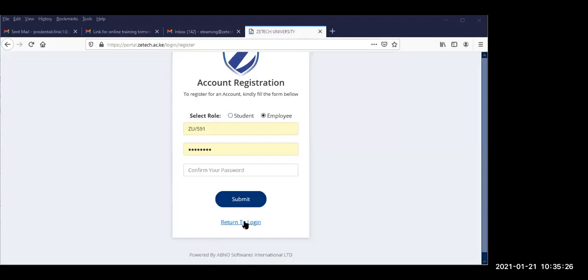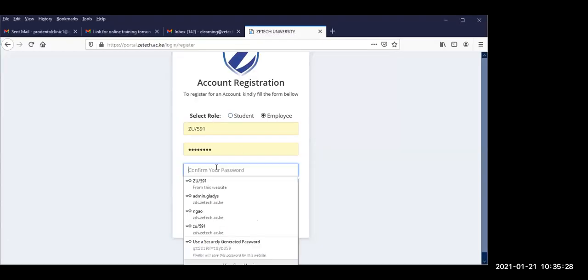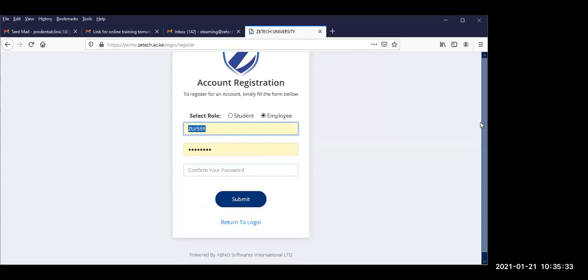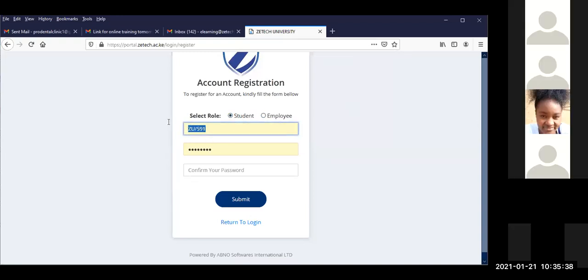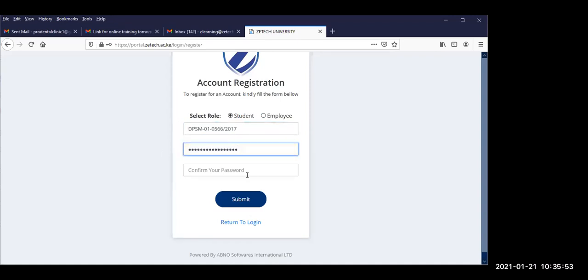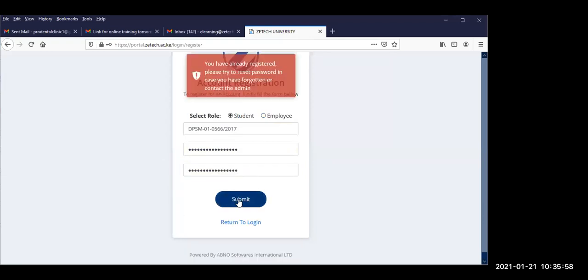Once you come to this one, you need to create an account. But before you create an account, you need to have the student email address. So you come and select that you are a student and type your registration number. For example, this one is DPSM-01-0566/2017. That registration number in capital letters can be used as a password and you confirm it. Once you submit, you can see you have already registered. Please try to reset your password if you have forgotten it.